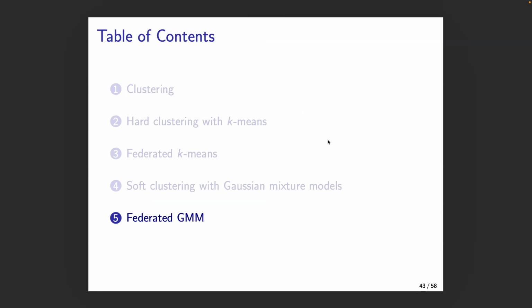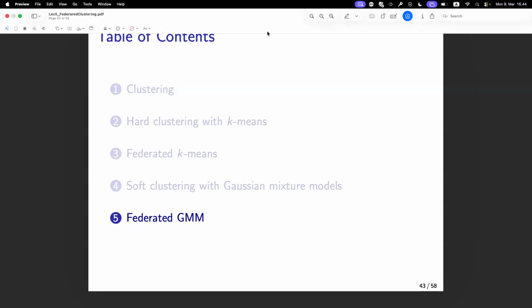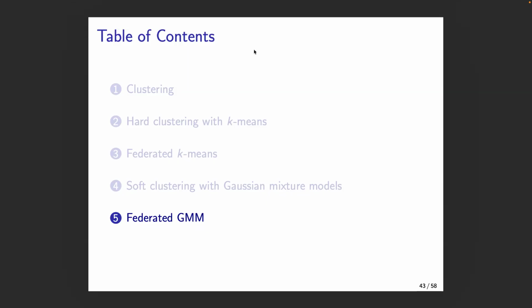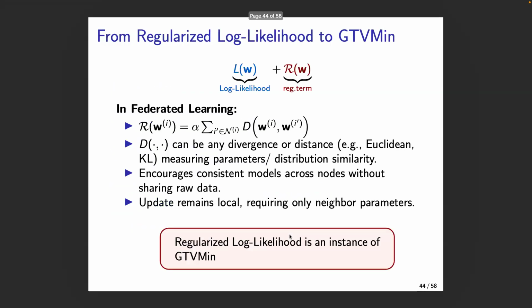Okay, so we covered the basics of GMM, EM, and gradient EM. Do you have any questions at this point? No questions. Okay. All right.